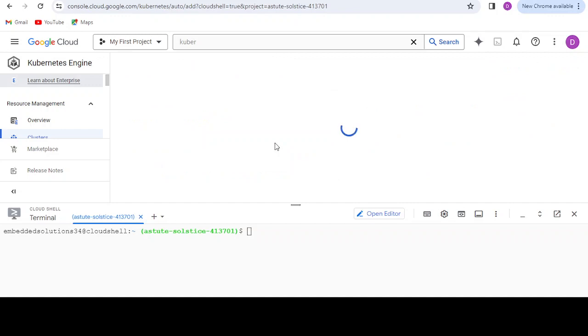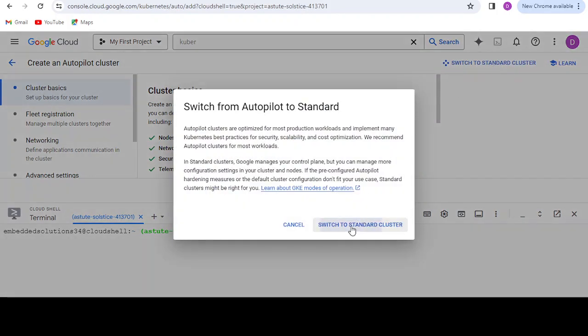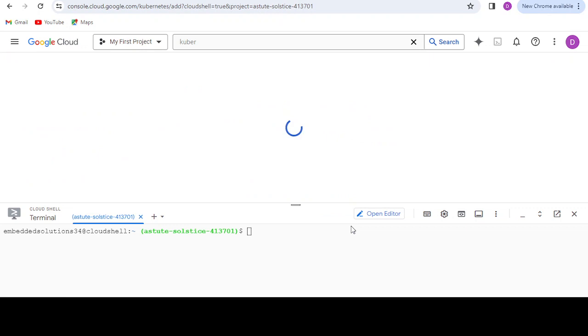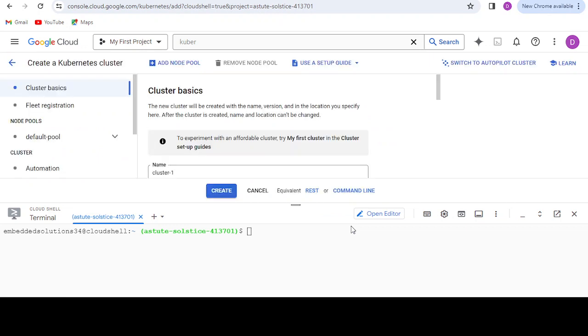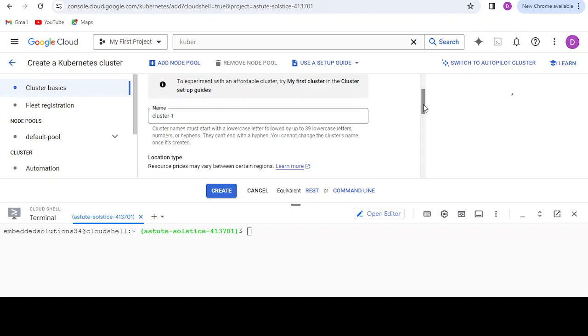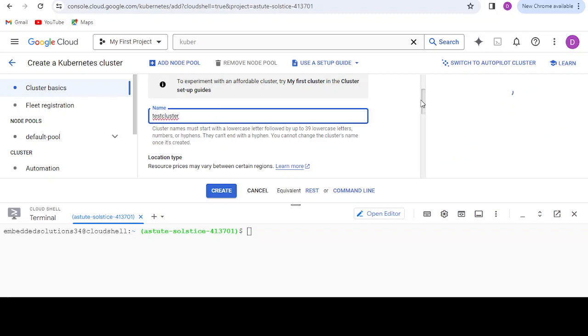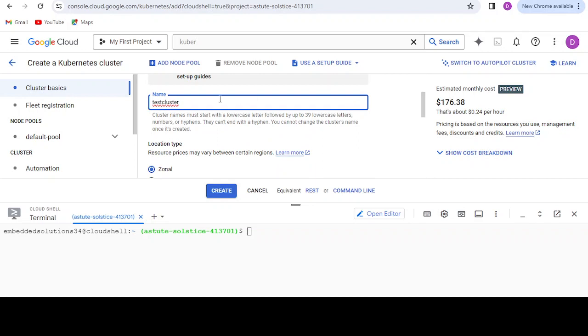It will ask you again for Autopilot or Standard. For this, I am showing the standard cluster. You can keep any name for the cluster. For example, let me give it test cluster. It should be in small letters.